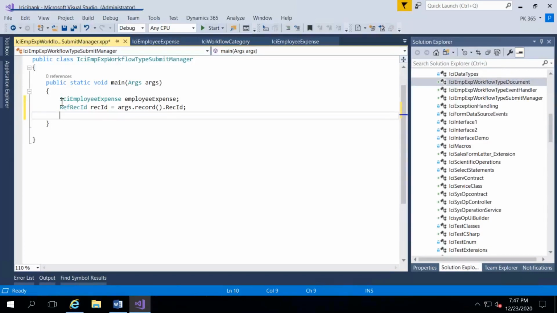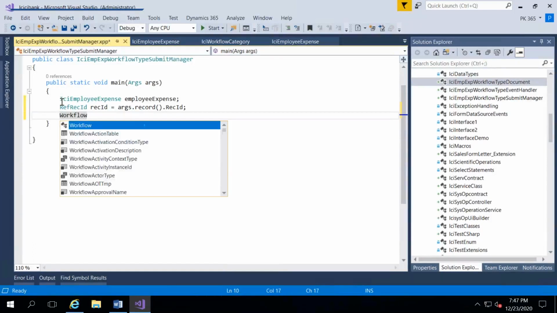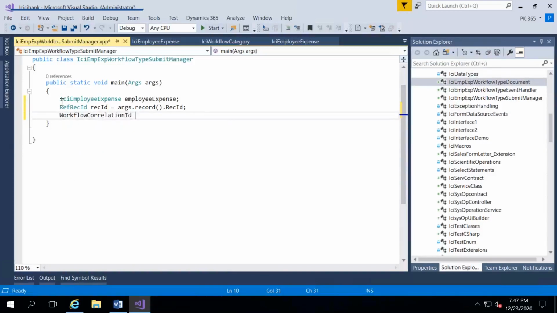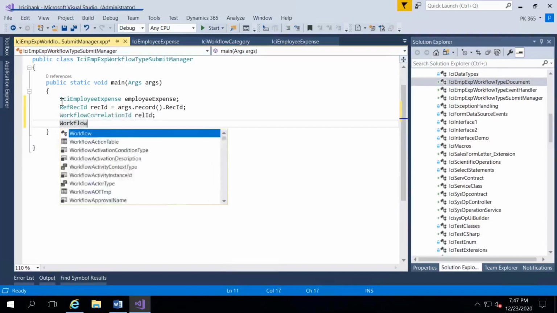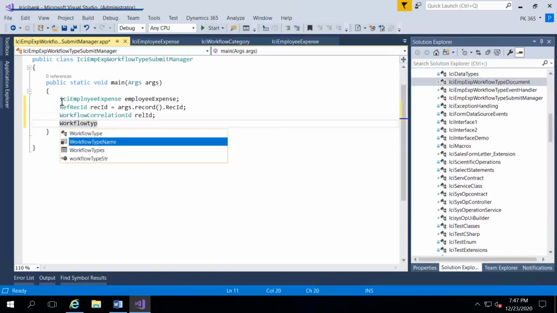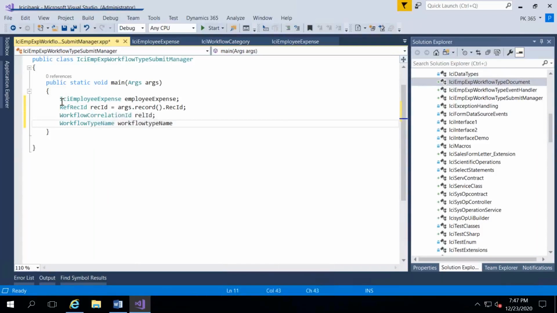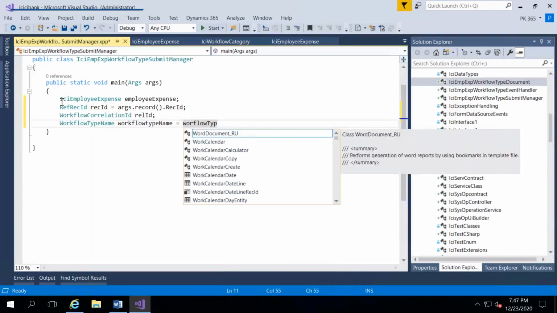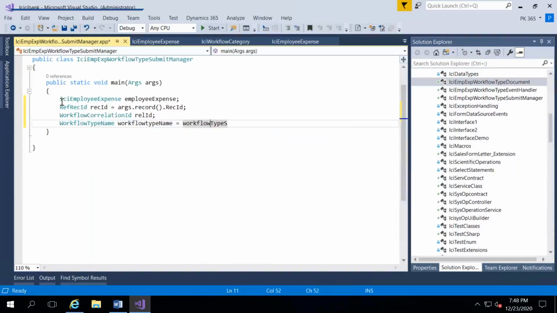Let's say if you want to use this workflow in any other places as well, you need to define something called a correlation ID. There is a workflow correlation ID. We need to define that ID. I will say relation ID, that will be enough. And then, what is the workflow type here? Workflow type. We have type name, and then you can use workflow type name equal to workflow type str in the bracket.